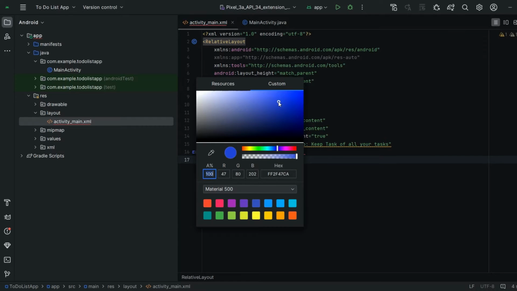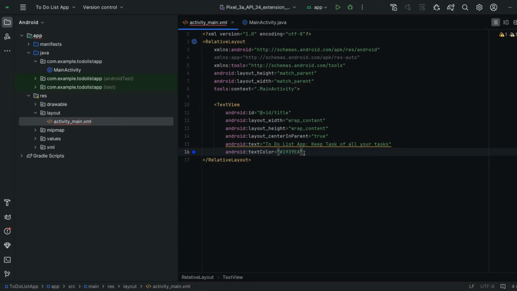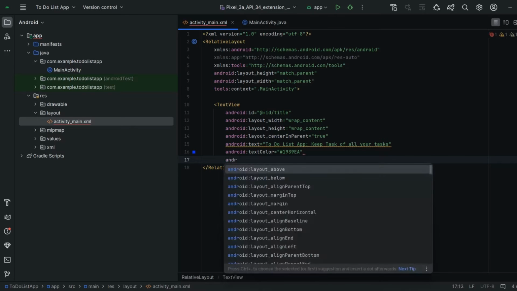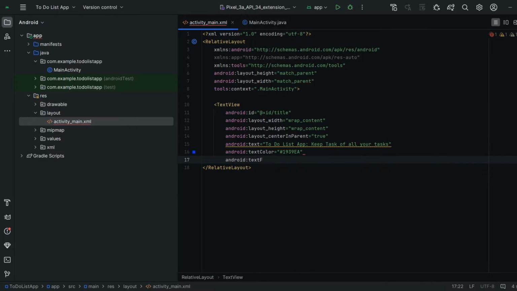So I'll take this color. It looks fine. Next, I'm going to give the text font Android text font weight. It was a title, guys, so I have to give some big number for font weight. So I'm giving 1000. Next, Android text size.